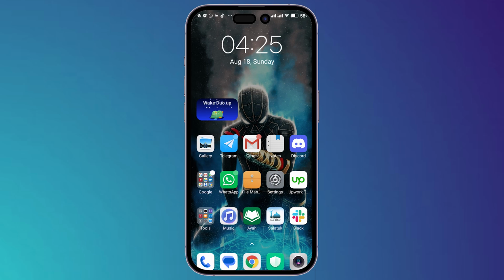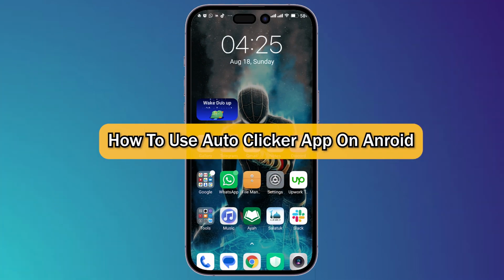What's up guys, I am Zane and today I'm going to show you how to use AutoClicker app on Android.